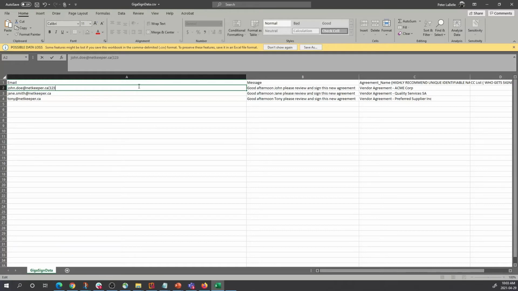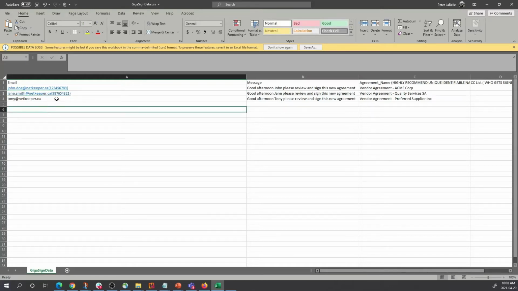I'm going to go 1, 2, 3, 4, 5, 6, 7, 8, 9. That's going to be my passcode. And then I'm going to close off the curly brace on that. And then, of course, for Jane Smith, I could do a different passcode. Again, I'll go 987654321 for Jane, and I'll close that off. And then for Tony here, I won't put a passcode at all.